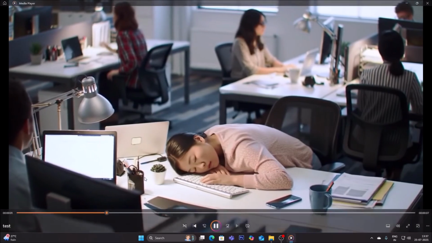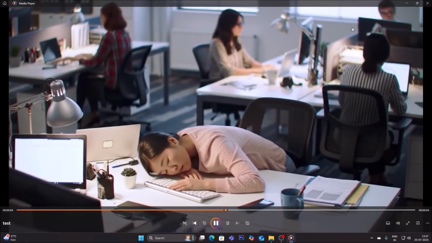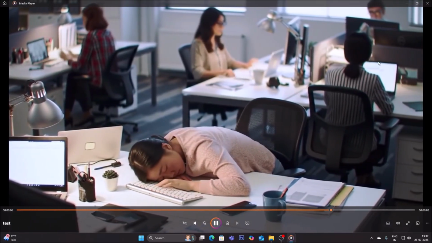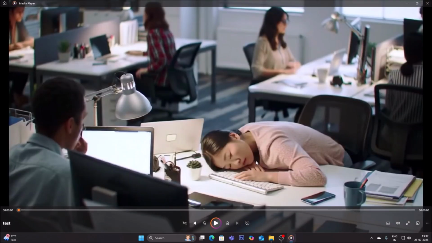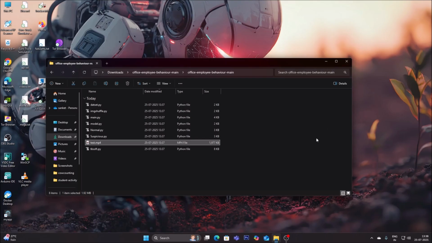This is basically our video file. One is sleeping and all other employees are working. So all other employees' behavior is basically normal, as simple as that. For that we will use pose estimation and object detection. We will categorize the video in two different formats. We will categorize the video first as normal behavior and then as suspicious behavior. So let's first create two different video files, normal and suspicious.